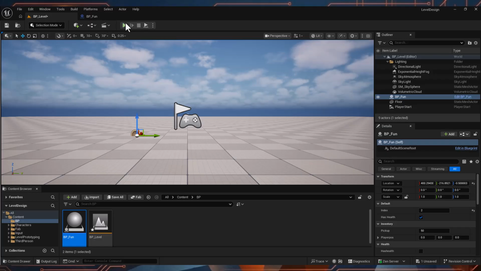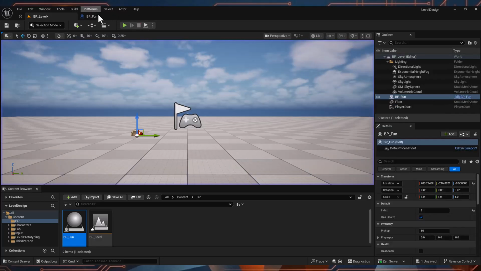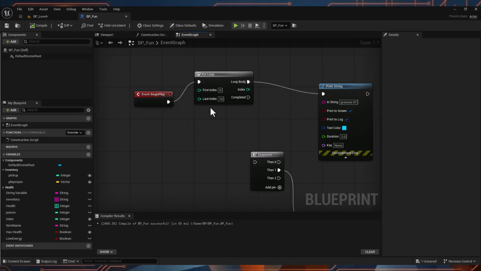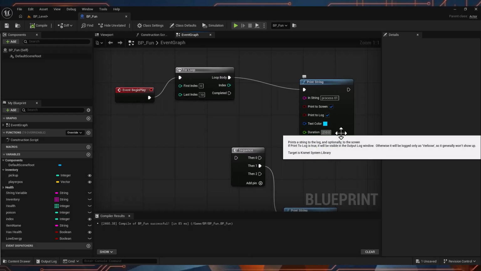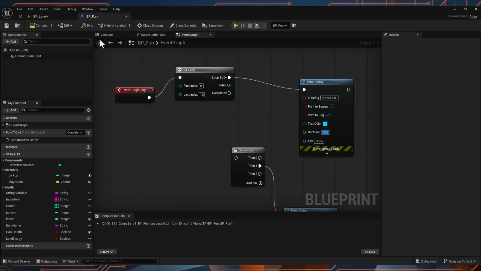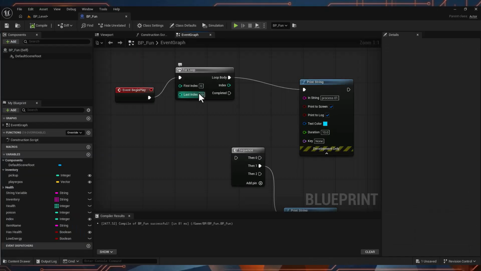So if we compile and save that and we press play, you can see it loop through 1, 2, 3. Well, we'll have to count through that later with a longer delay. Let's say duration 10 seconds. One, 2, 3, 4, 5, 6, 7, 8, 9, 10, 11. So you can see it looped through essentially 11 times.